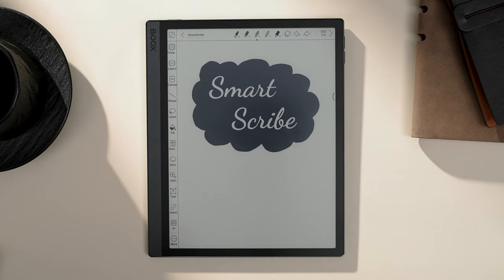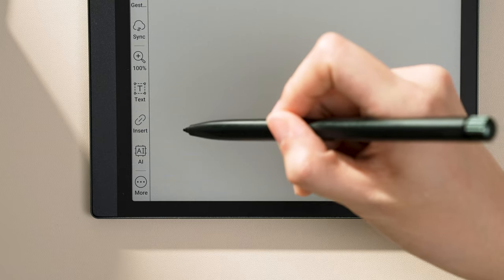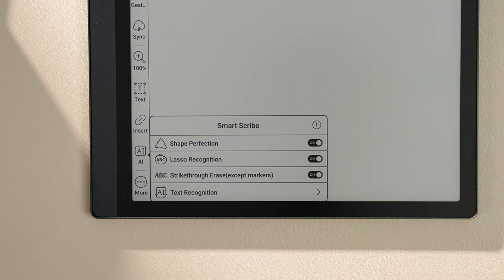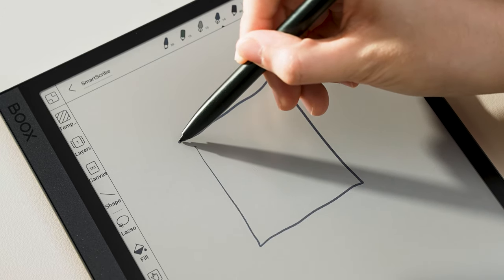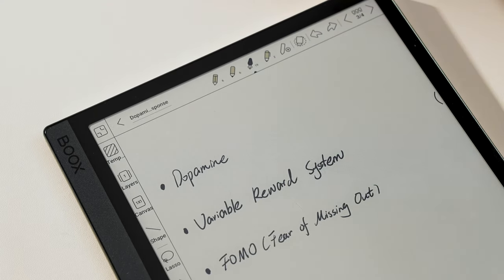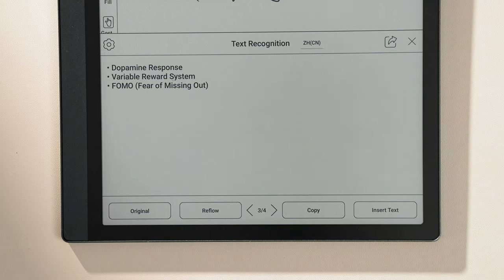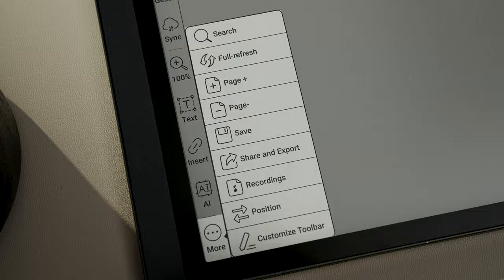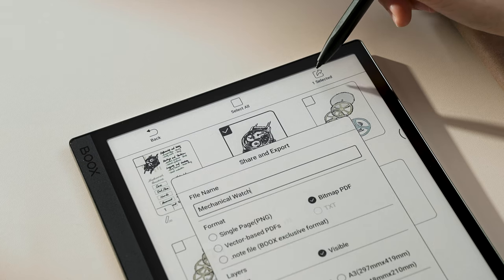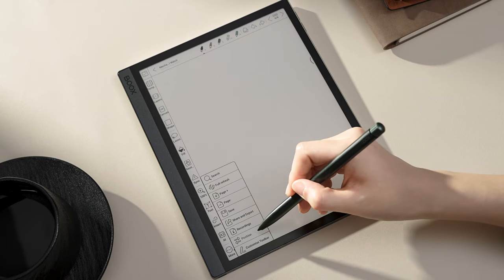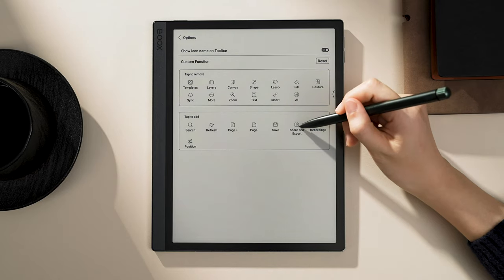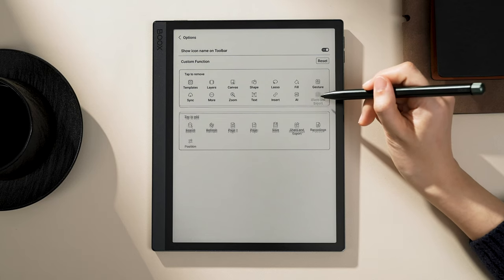Lastly, I'd like to introduce a set of powerful features. AI Smart Scribe. It includes shape perfection, lasso recognition, strike-through erase, and text recognition. With them, you can draw neat lines and geometric shapes, circle to generate a lasso, draw a wavy line to erase unwanted content, and convert handwritten notes into text. In the More menu, you can perform actions like searching, full refresh, sharing, and changing the position of the sidebar for your dominant hand. By tapping Customize Toolbar, you'll enter the setting area, where you can add or remove the tools to tailor the sidebar to your preferences.